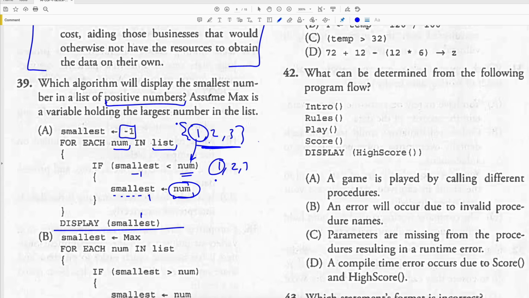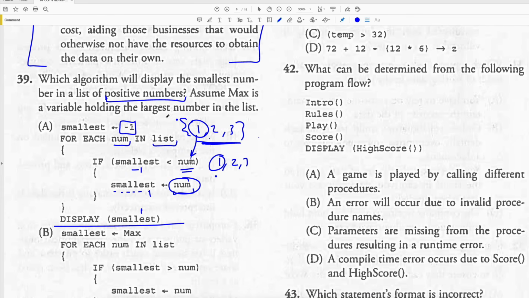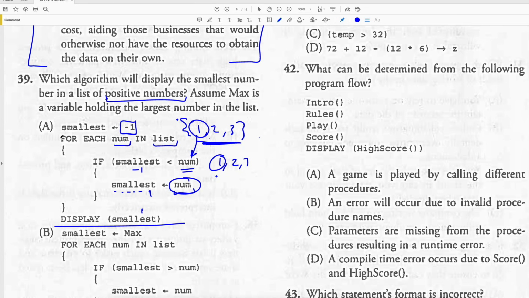And then also it says assume max is a variable holding the largest number. Now max is not being used in A. Max is not used right here, so therefore A is definitely not looking good for a couple of reasons.